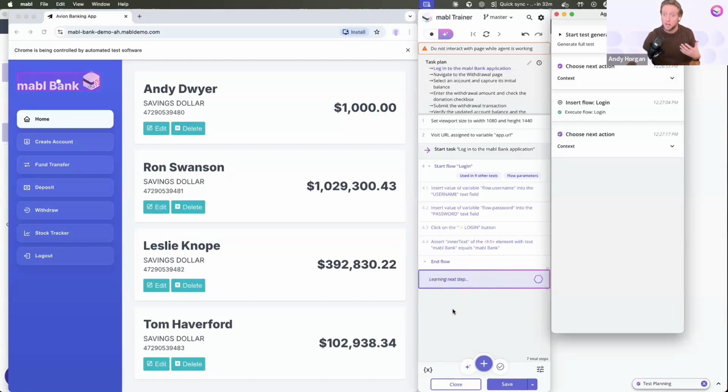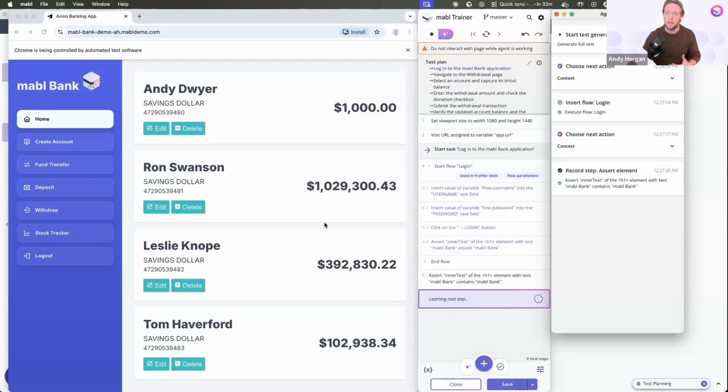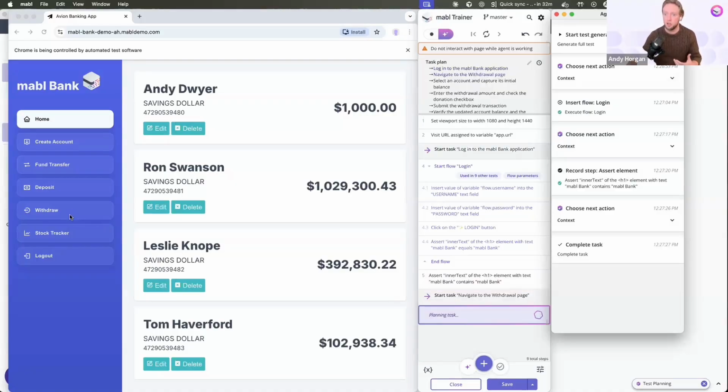As it's learning net new steps here, it's scanning the DOM and looking at the different components available to decide what is the appropriate button to click on, or input field to enter text into, and really start to generate those new steps with an understanding of how our application expects us to navigate.